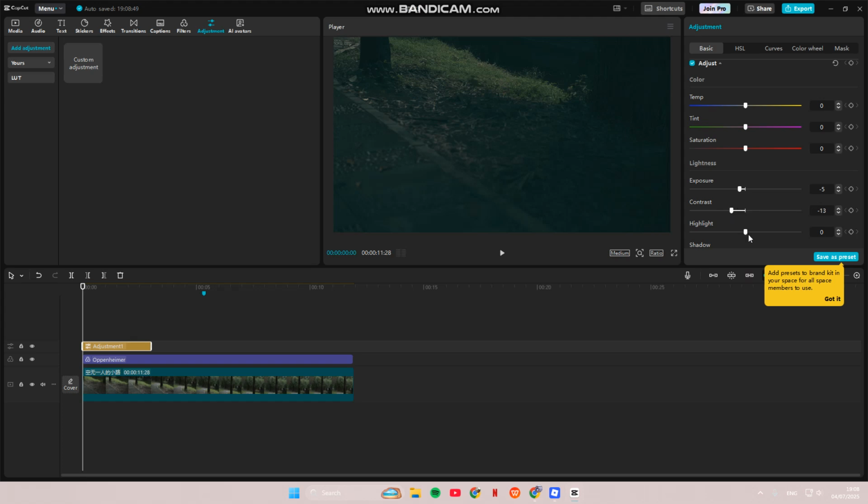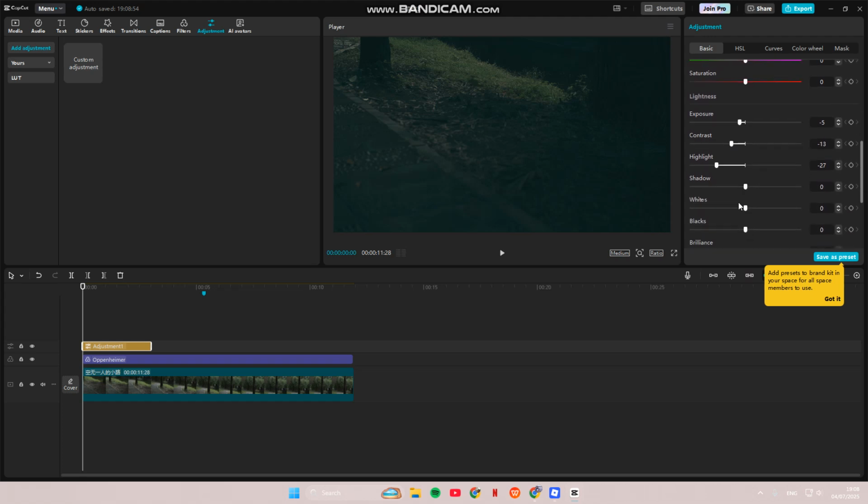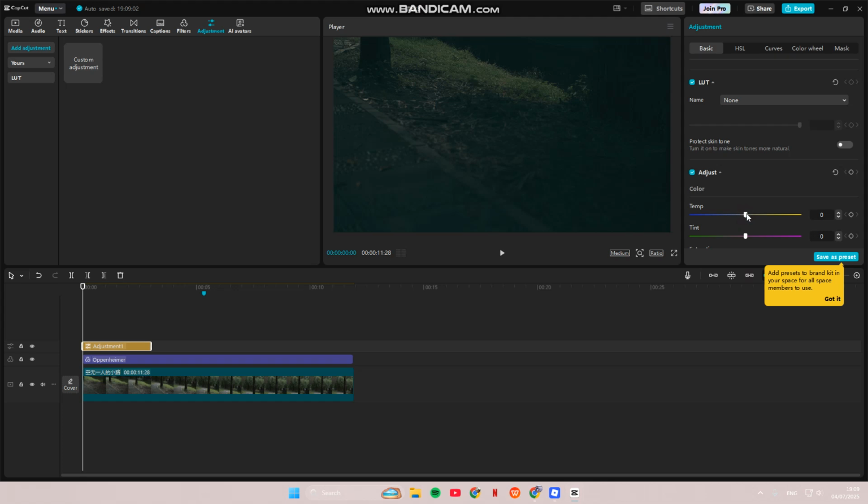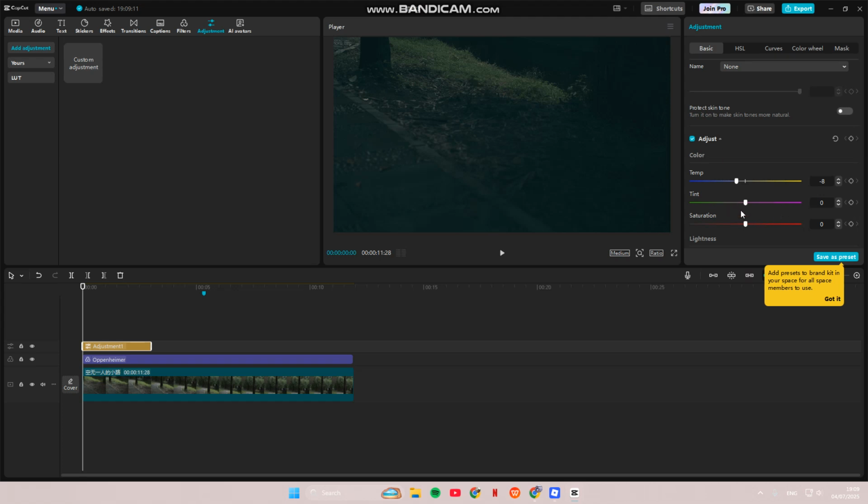And for the highlight, -27. The shadow, -4. And then the temperature at the top, lower it to -8. And the hue or the tint, I'm going to just go with 7 in here, and the saturation, I'm going to lower it into -9.